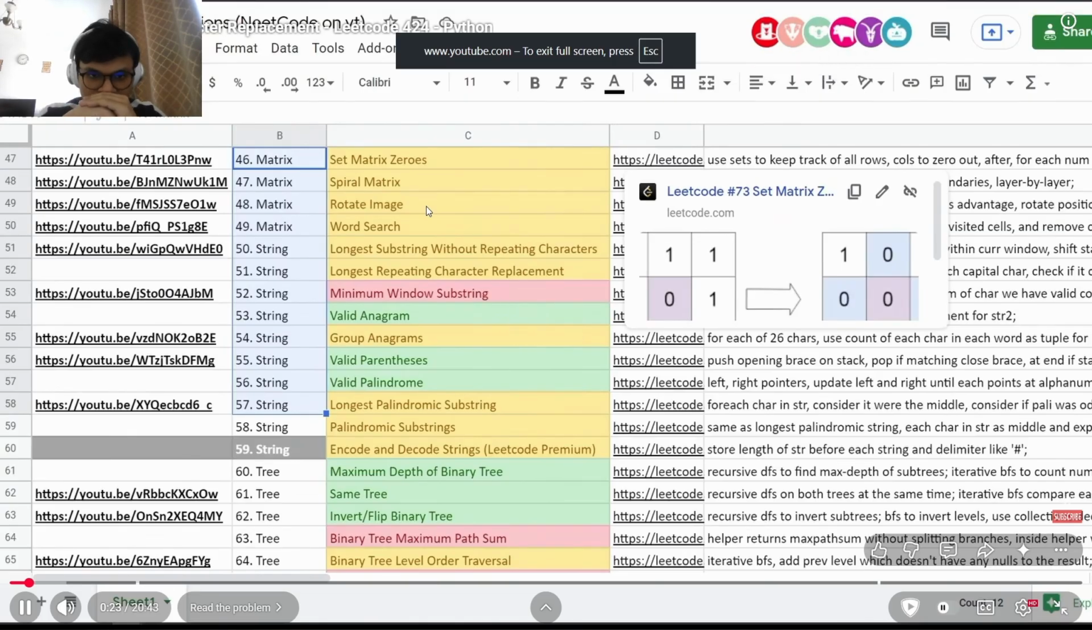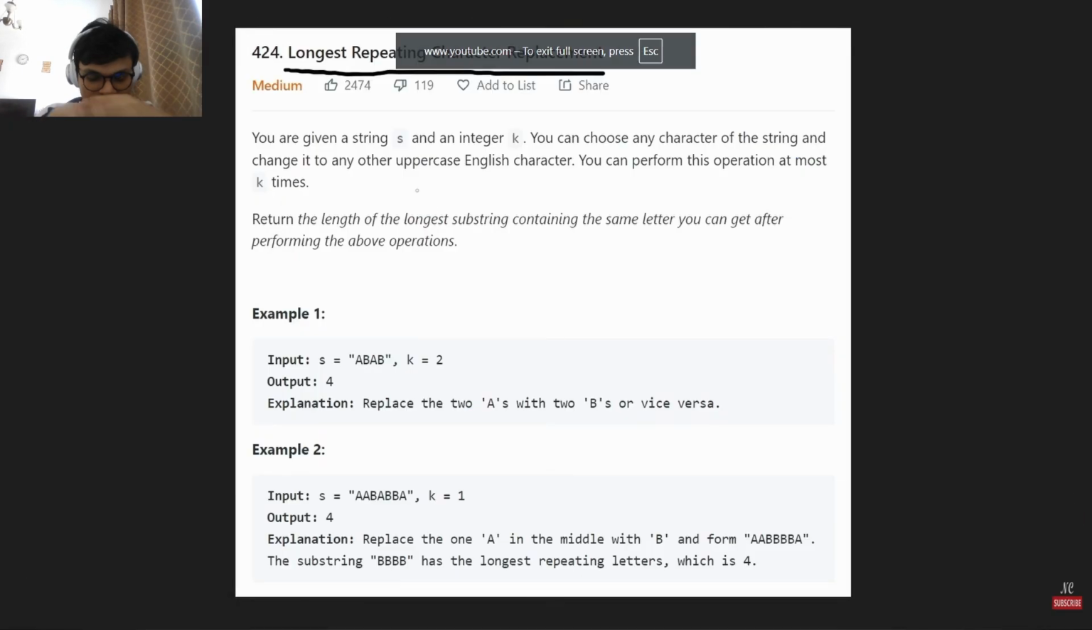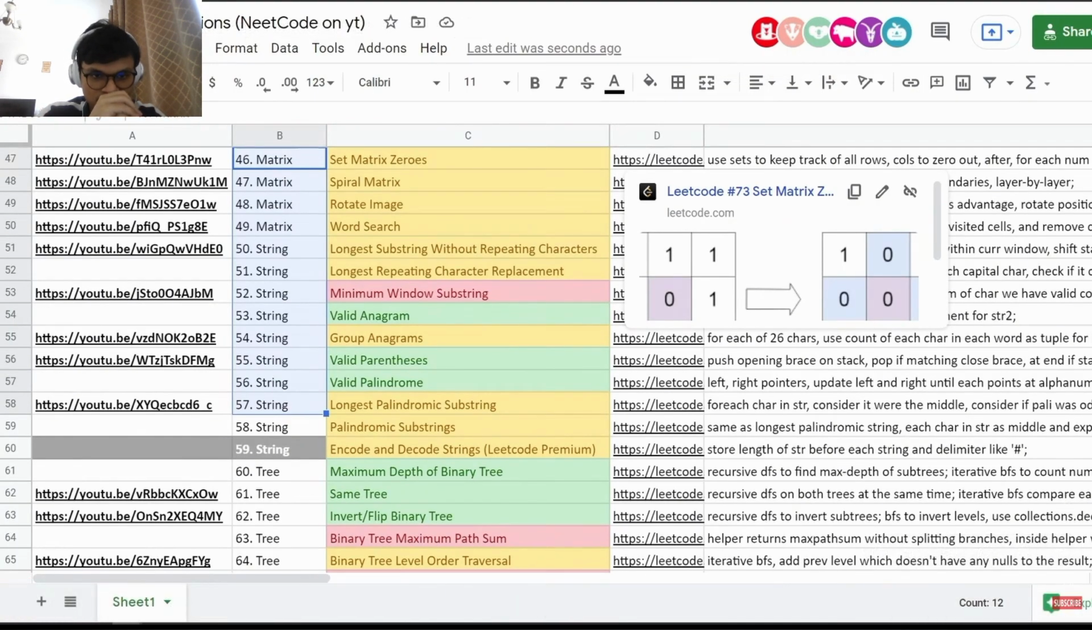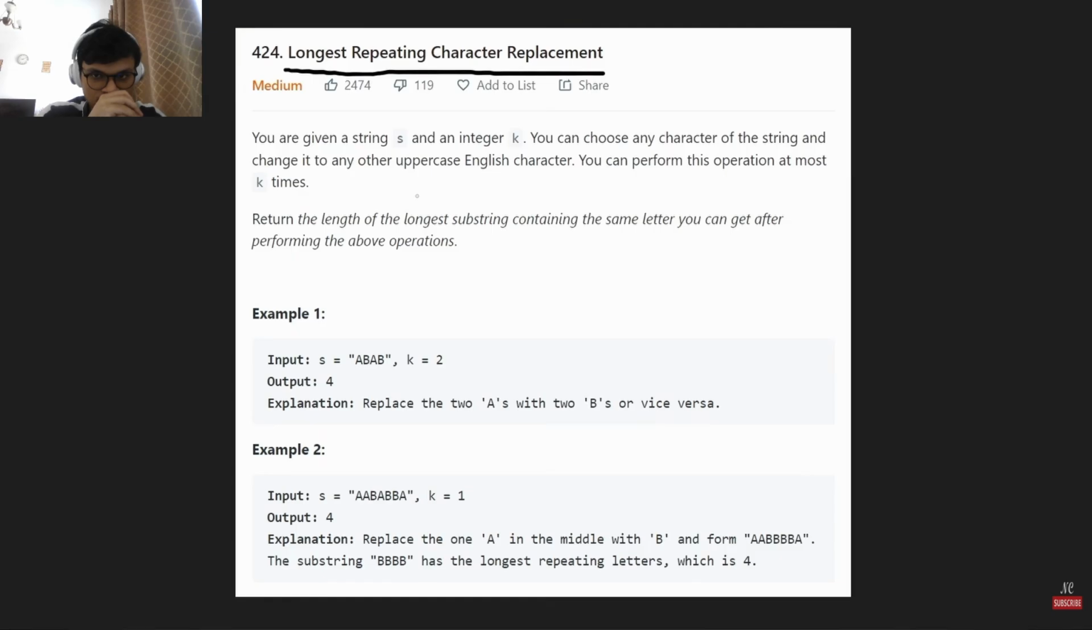But okay, so let's get into this problem because it's another pretty fundamental problem that's really good to understand. So we're given a string s and a single integer k. And so basically they tell us that we can choose any of the characters in the string and change it to any other uppercase English character.